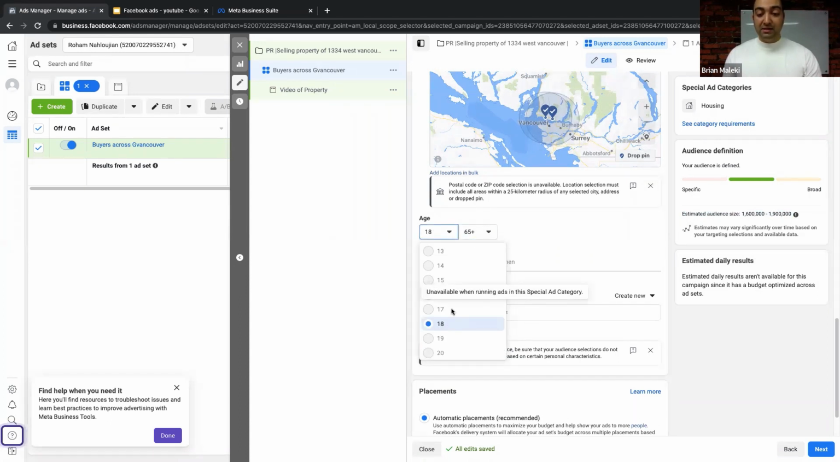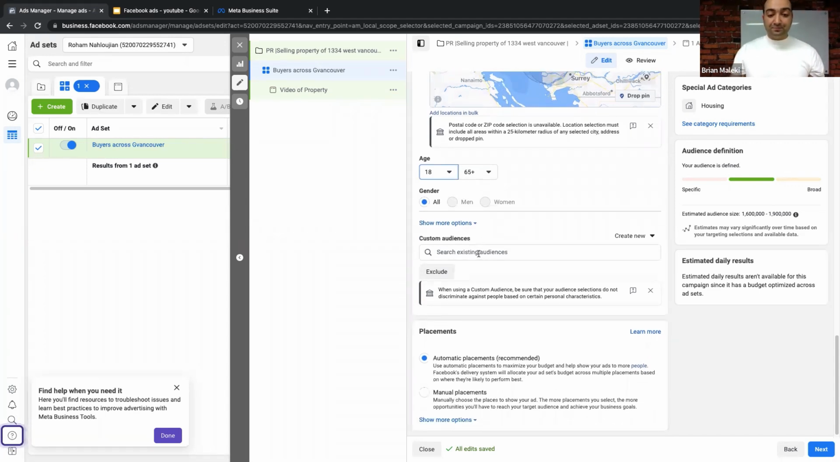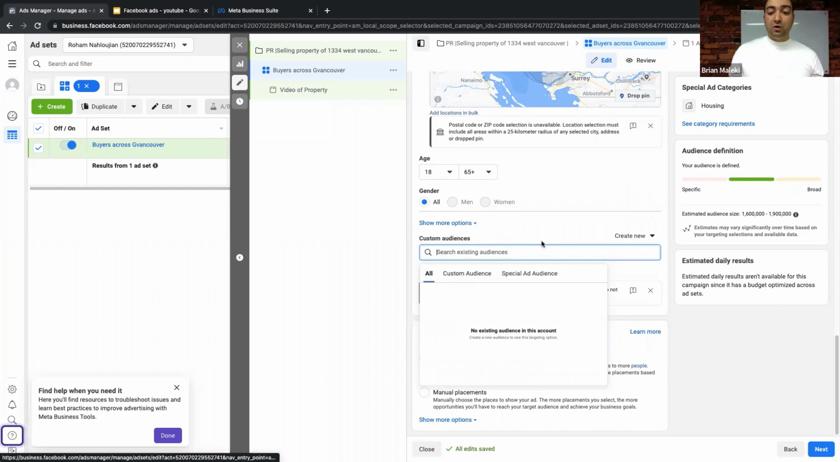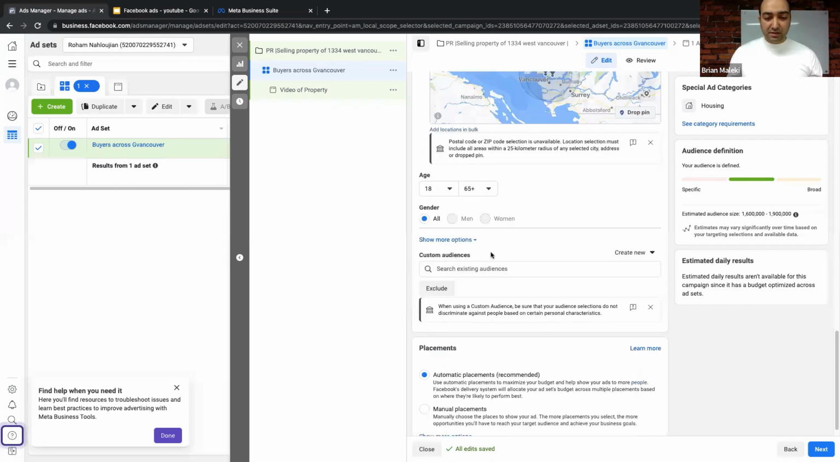Usually, when running ads, you have control over choosing the age range. But because my ads fall into a special category, housing, I'm not able to specify the age. I cannot change it. And also this, the custom audience. Here you can create a new custom audience.